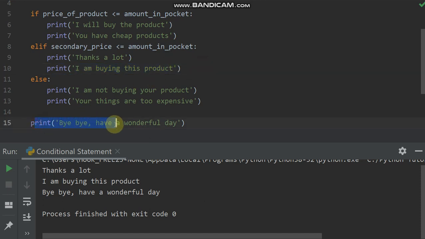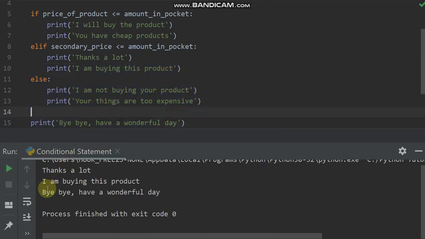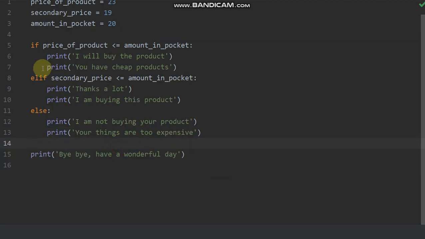Then don't forget our print statement, which is not under any of this, so it will run and says bye bye, have a wonderful day. So there it is: thanks a lot, I'm buying this product, bye bye, have a wonderful day. So this is what the elif statement does. It adds a separate condition.